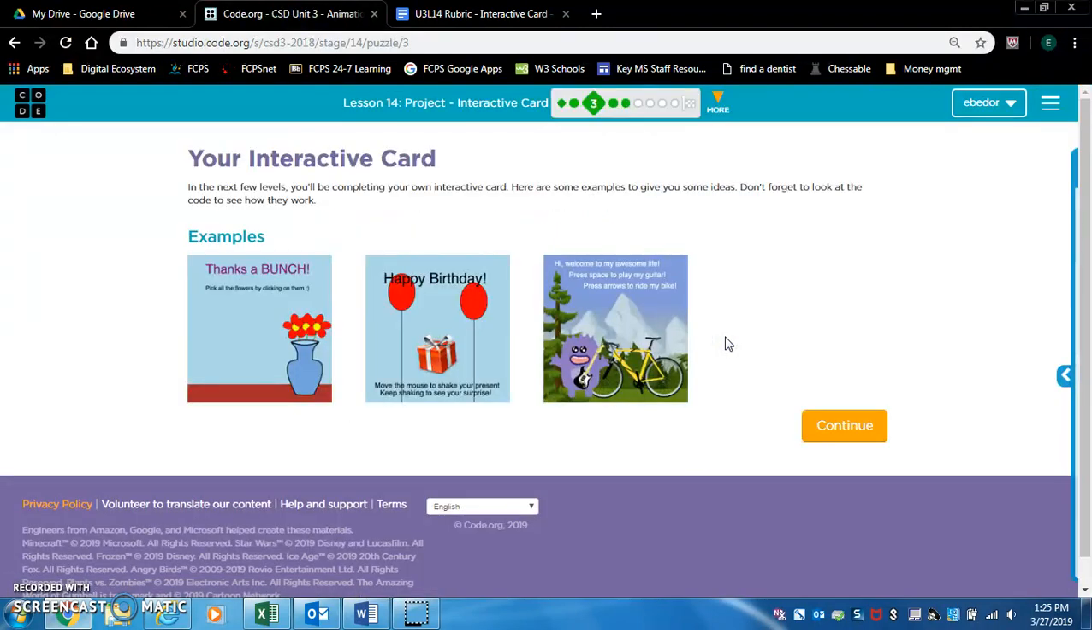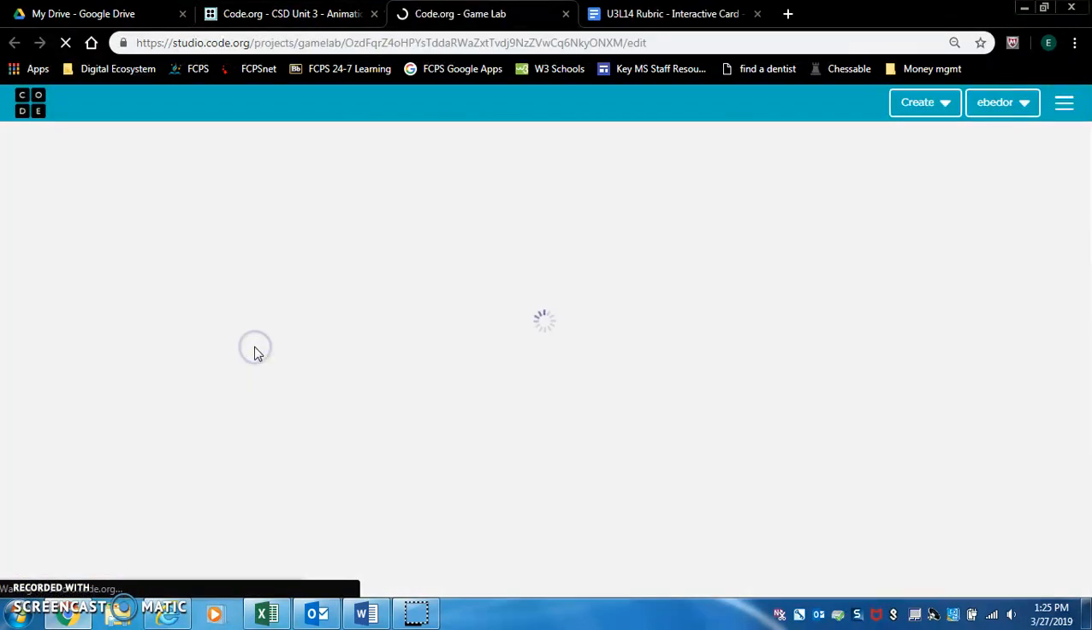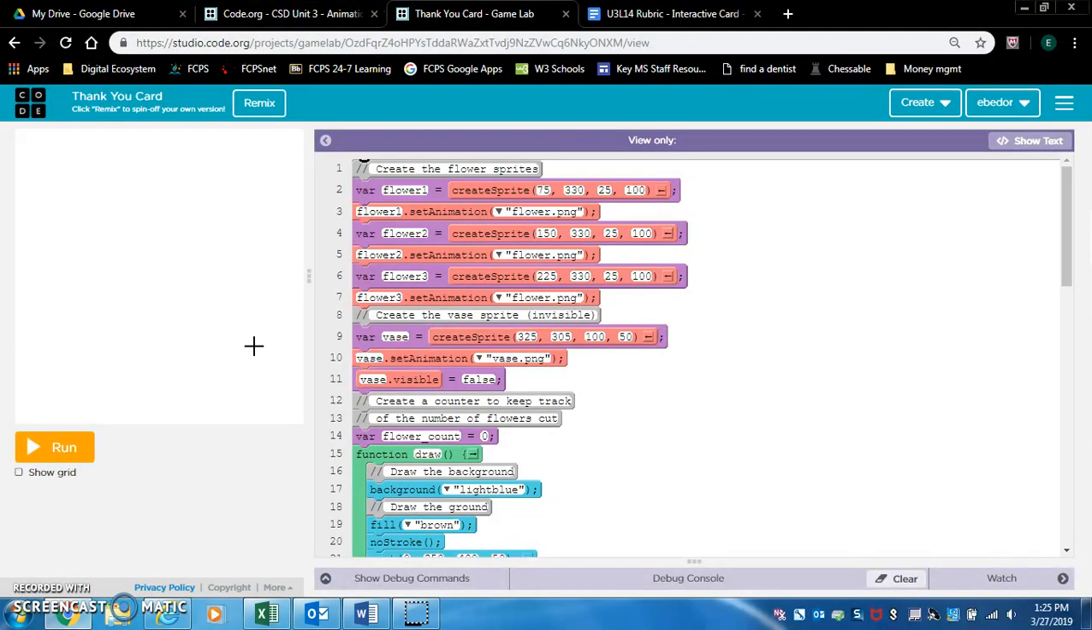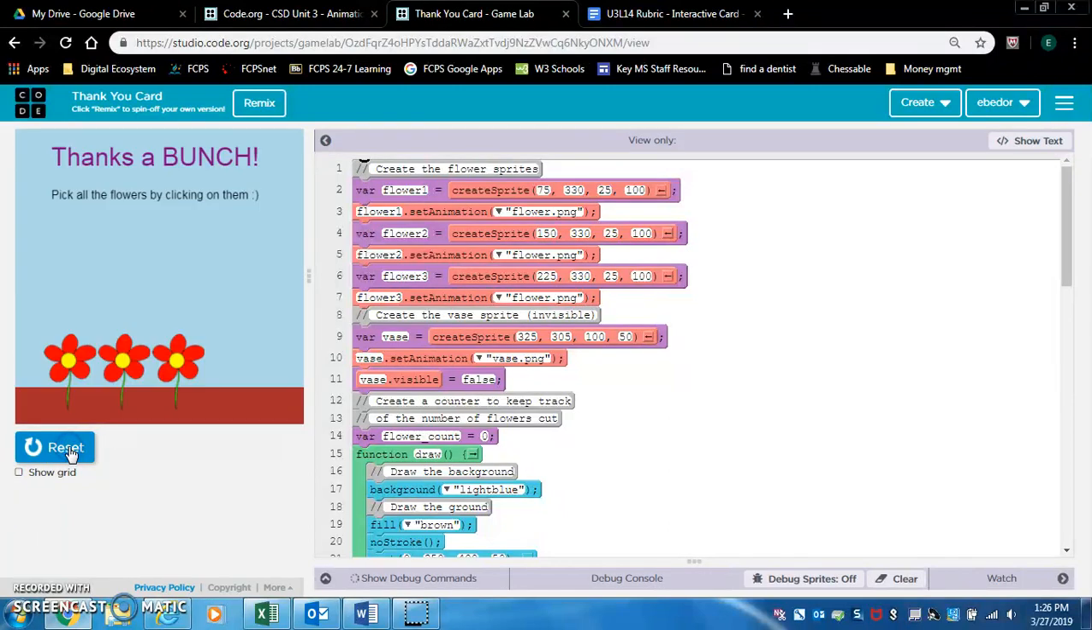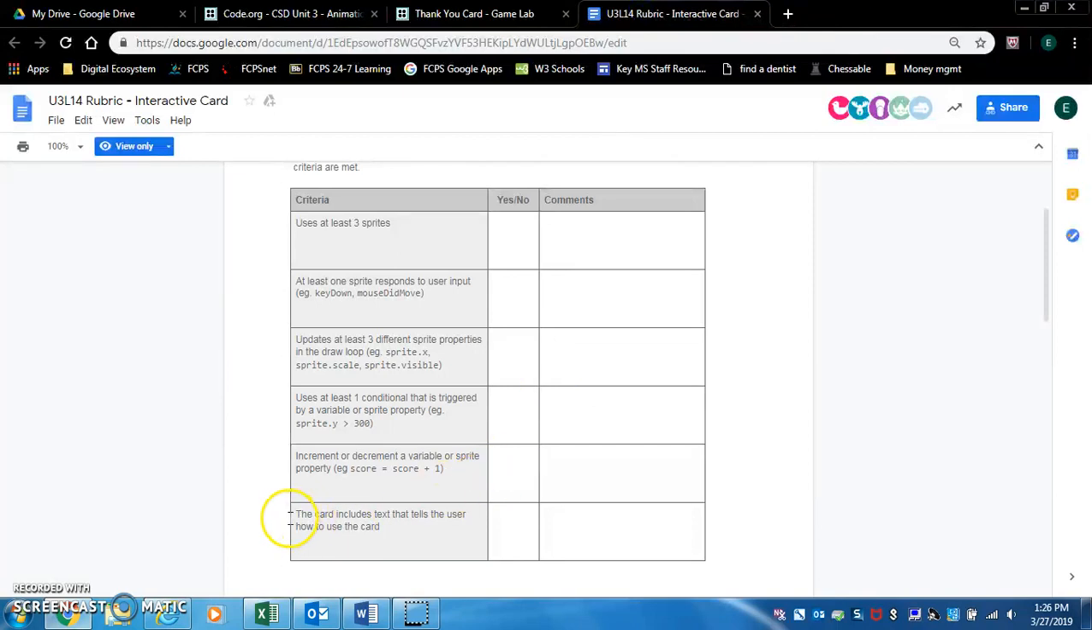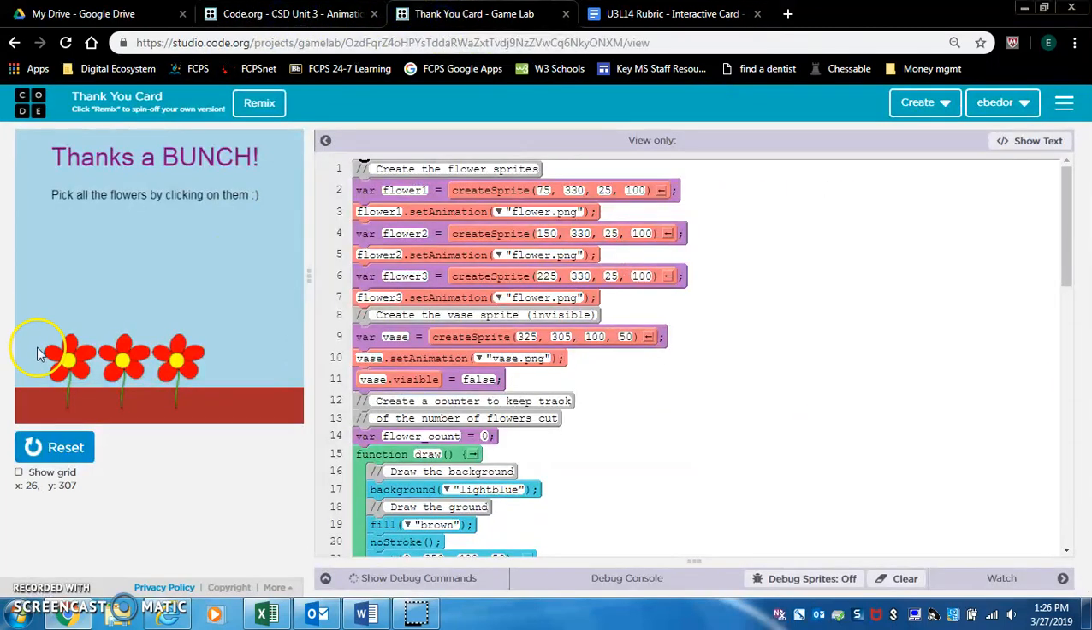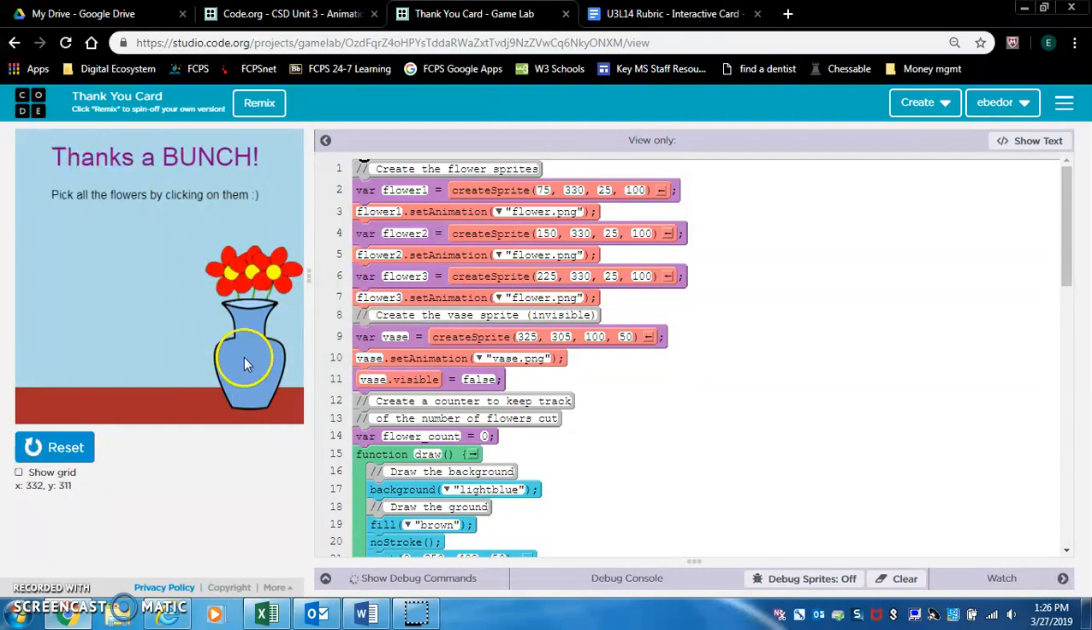Okay, so here we have some examples of projects, okay? I like this one the best. It's very simple, and I think it's easy to understand. So, pick all the flowers by clicking on them. Notice that in our rubric, the last criteria is the card includes text that tells the user how to use the card. So, in this project, they're saying pick all the flowers by clicking on them. So let's click on the flowers. Cool. All right. And now this appears.